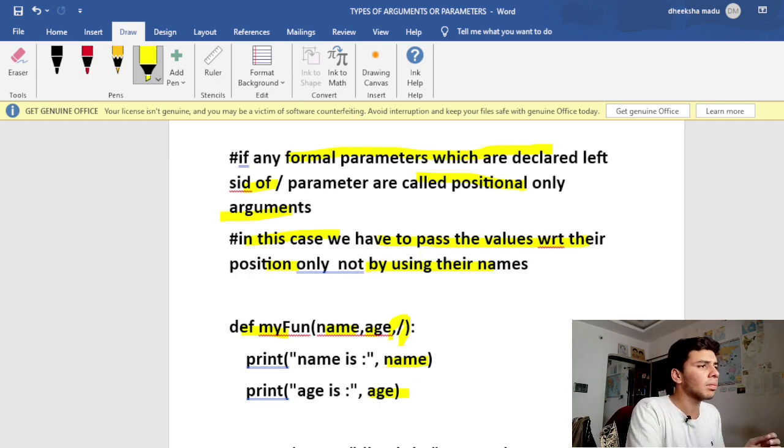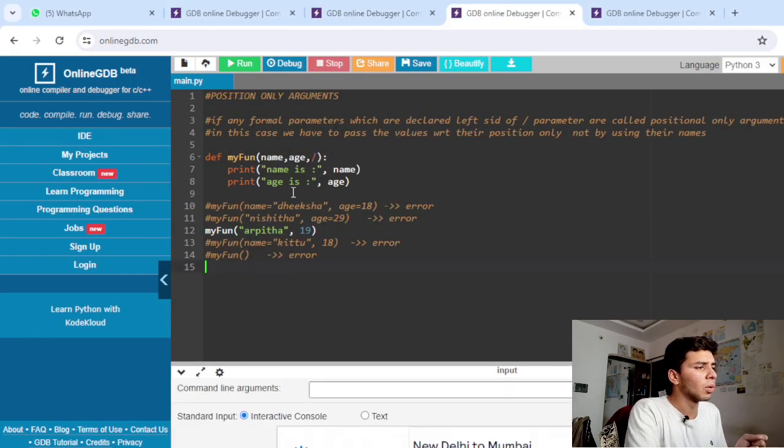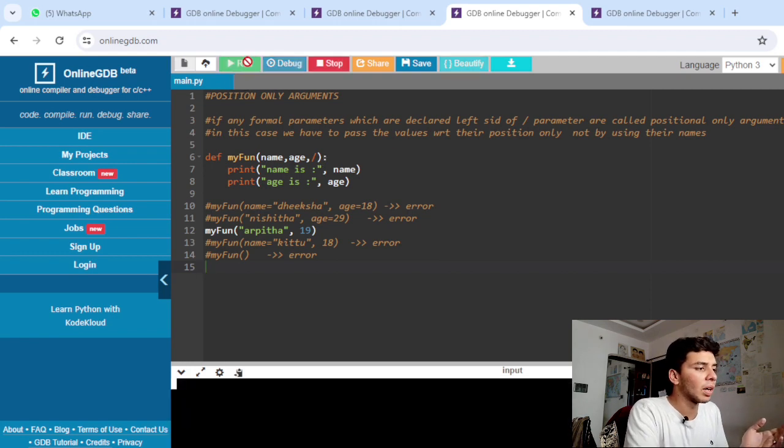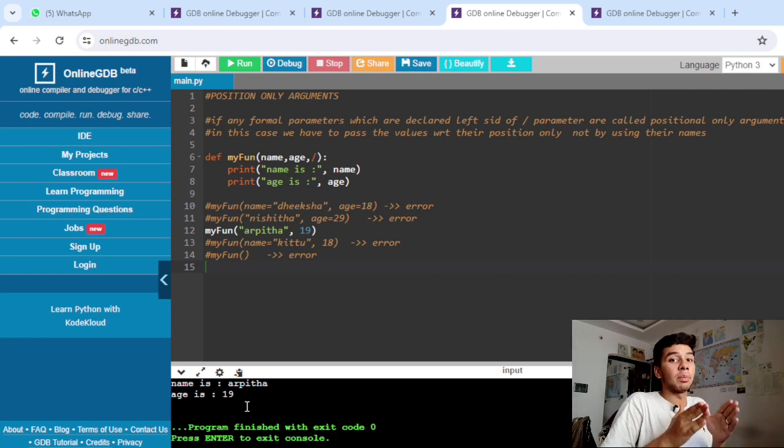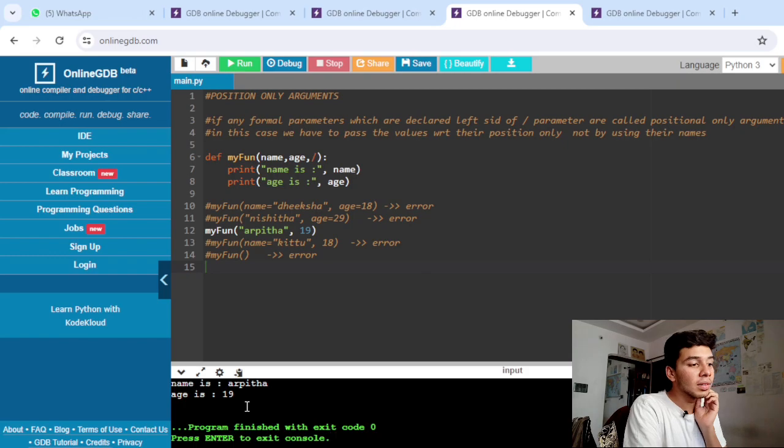That's it. So you can go here. So slash before name and age. I'm running this program. You're getting name is Arpita and age is 19. That's it. It's very simple. Don't use their names. You can directly pass values in positional only arguments. And positional only arguments are defined when they are written before the slash. That's it. Very simple.